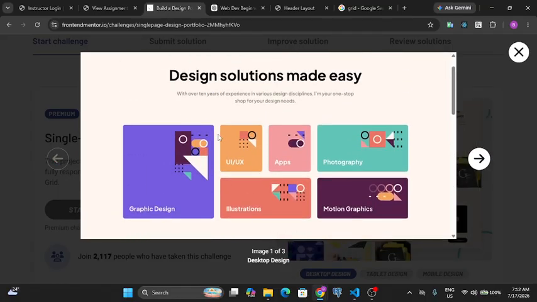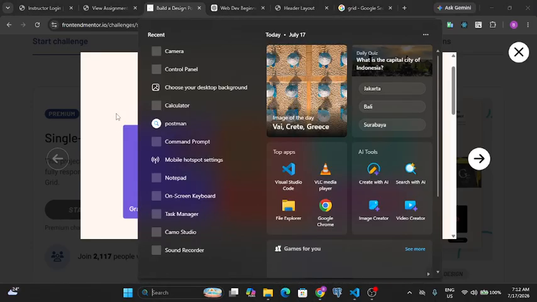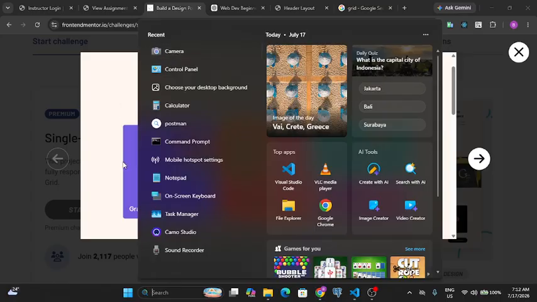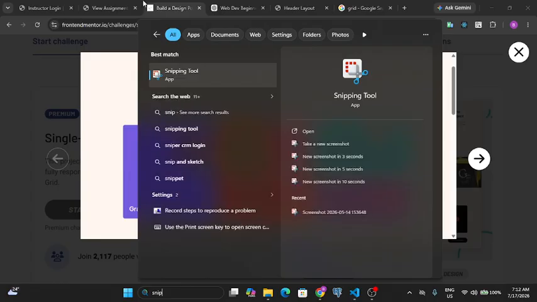So how do you actually grab it? How do you collect it? There's something called a snipping tool. For the people using a phone, you can screenshot it. But if you come here and type snipping, you can see the Snipping Tool. The shortcut is Windows Shift S.